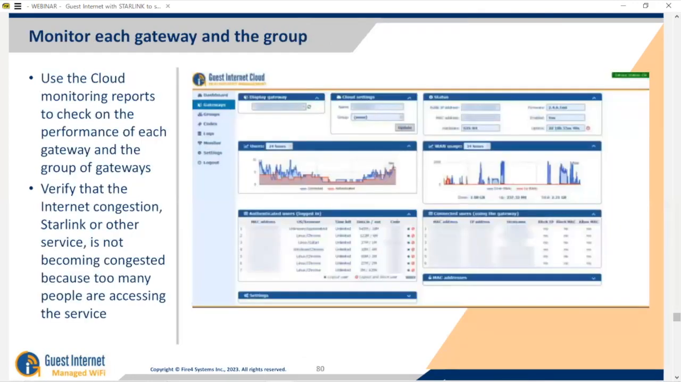We also have features on the cloud to monitor the gateway and monitor the group. And this monitoring is very important because we can look at the WAN throughput. And one of the characteristics that is important to monitor is the usage of the WAN network. We want to ensure that we're not overloading that circuit, because bad things happen if we try and move too much data over that circuit.